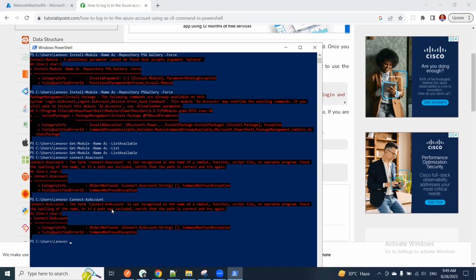Actually, capital C. Let's say, connect, C is capital, hyphen A is capital, Az account. Account is small a only. After that, it goes to the browser. Then I select my subscription. Then it shows account, subscription, tenant ID, environment. And then it is connected, right?